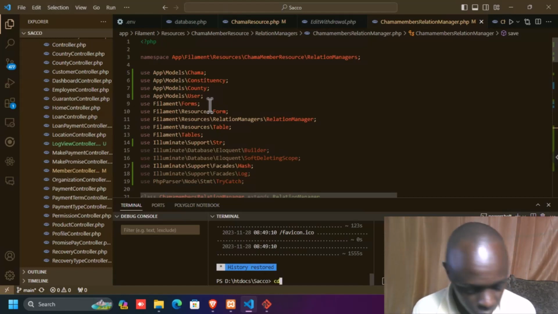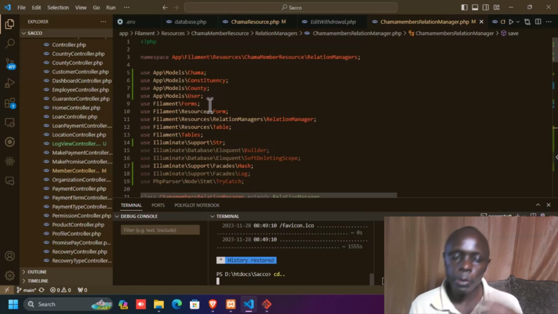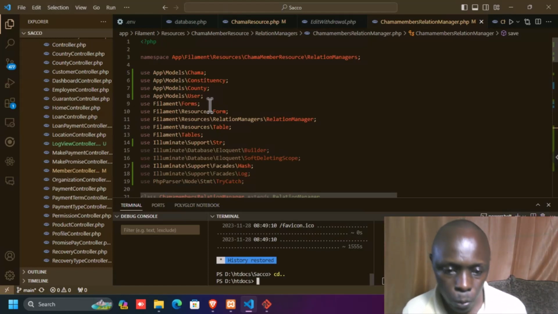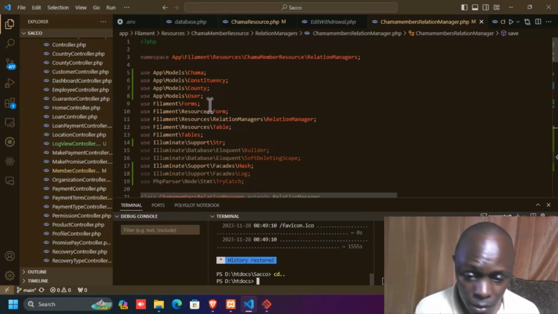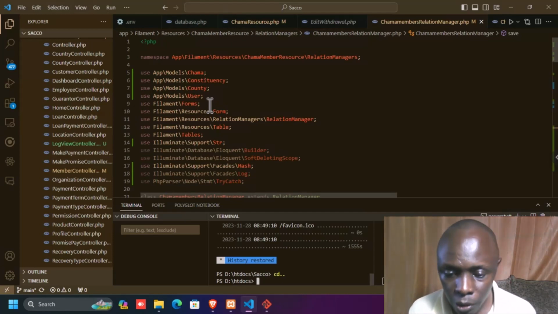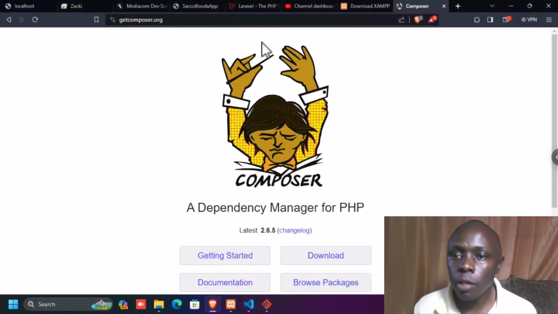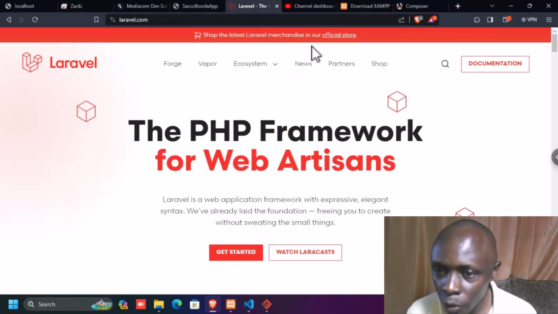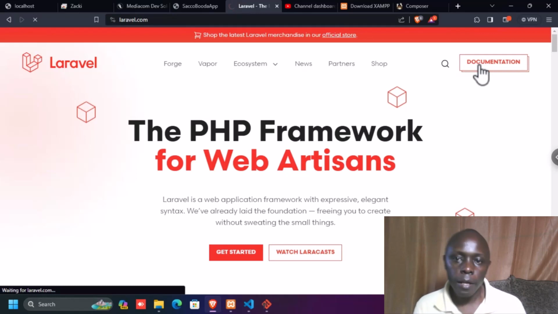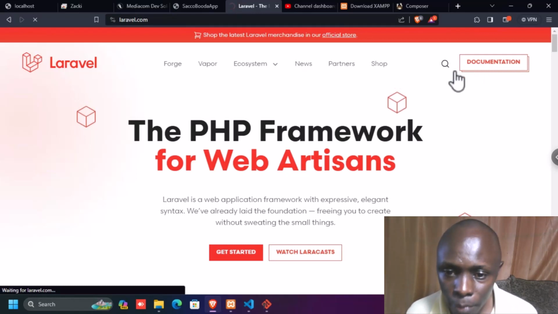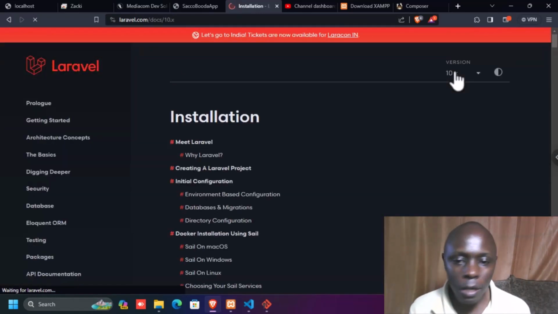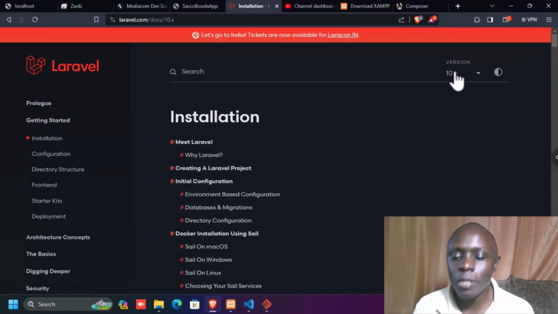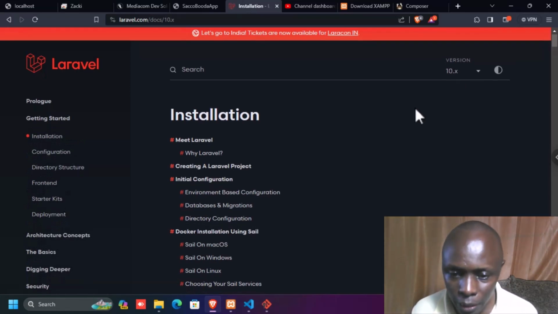So you're going to cd, change directory, and then move one step on that folder. You're going to install Laravel into your application, so into your PC. To do that, you just go inside Laravel, and then go to documentation. It is easy to install Laravel, by the way, and shout out to Laravel 10. The installation process is simple and very easy.